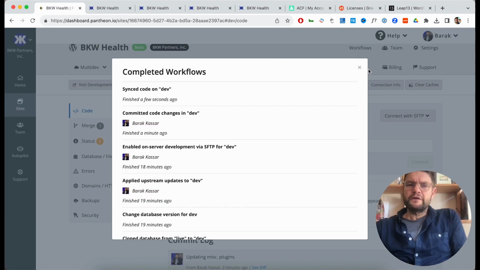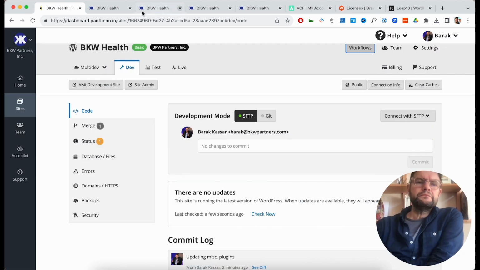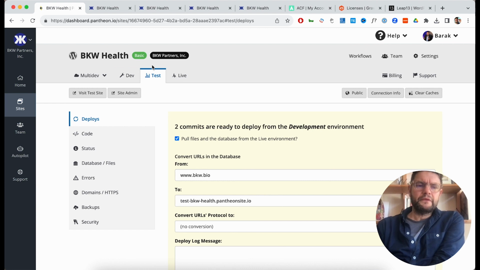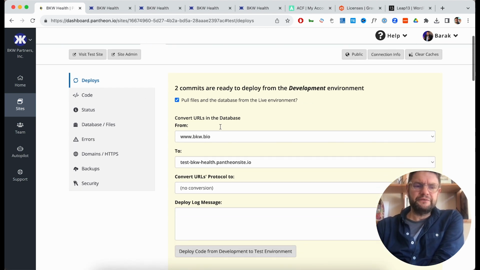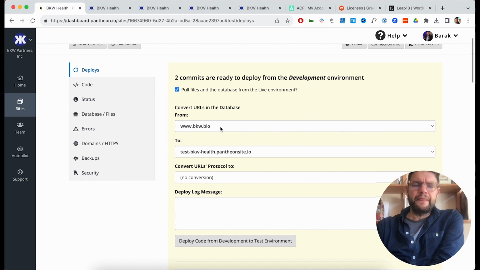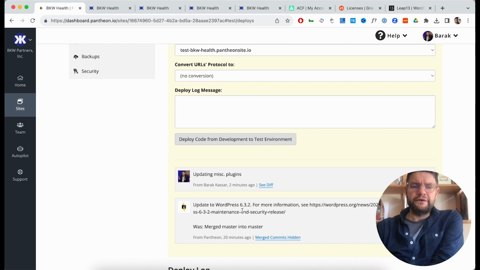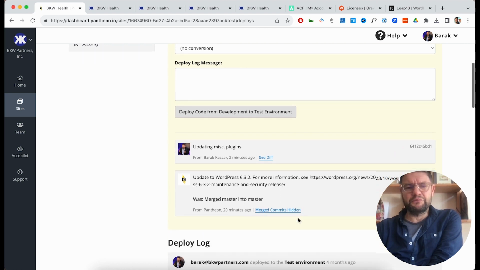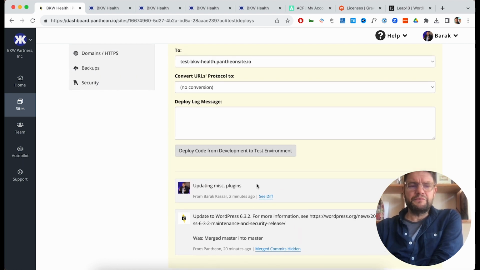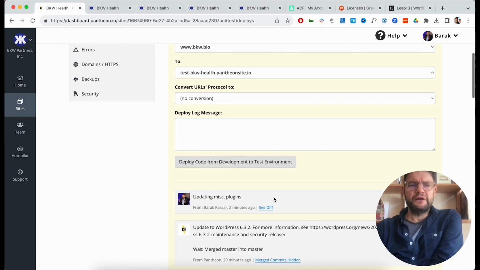Okay, so now I'm going to go to the test site. I'm still in the deploys section here. And there are two commits. There's the one that they did. Remember, that was the very first thing we did. We updated PHP. We updated to the latest version of WordPress. And then we've got our miscellaneous plugins. So I'm not going to leave a note because these notes are already here.